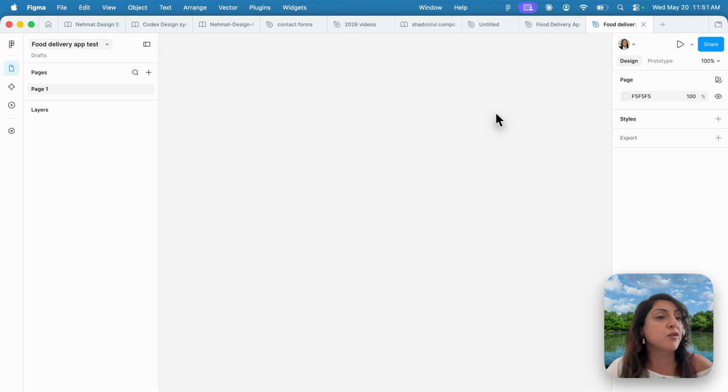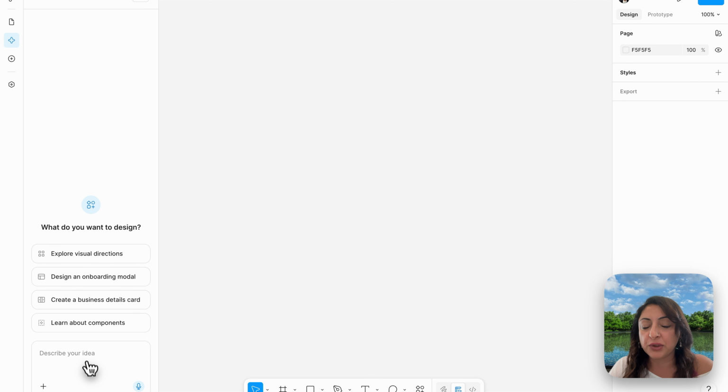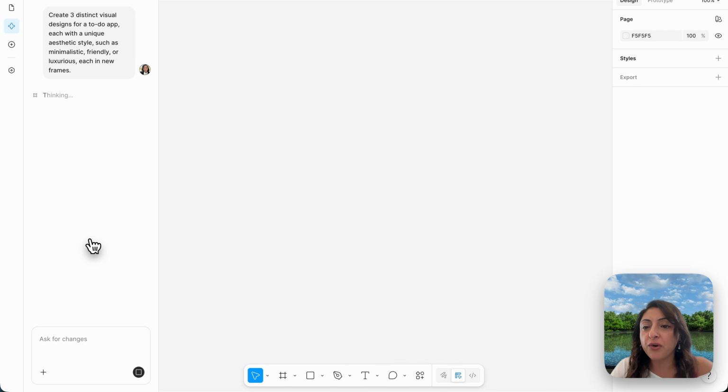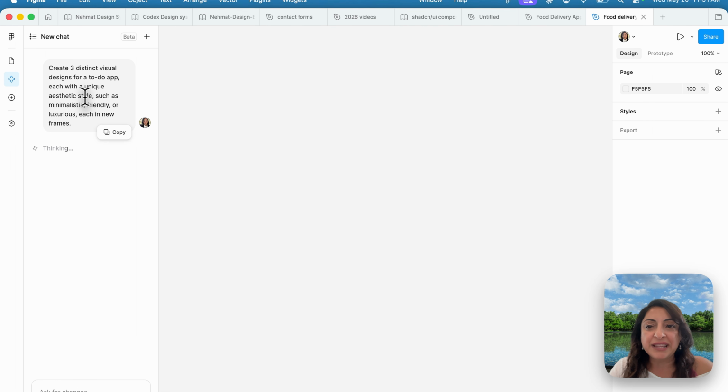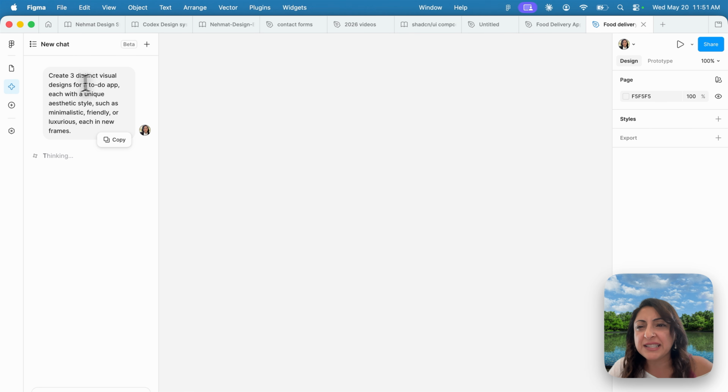You're getting started from a blank canvas. You just received your product requirements from your product manager. There's a new idea that you are building for a new project, and now you want to ideate. And rather than getting started from scratch or going to a different tool elsewhere like Claude Design or Google Stitch, you want to get started with the Figma agent. The best way to do this on a blank canvas is come directly right here to the chat, and I want to say explore visual directions. The moment I clicked on this tab, it's saying create 3 distinct visual designs for a to-do app, each with a unique aesthetic style, such as minimalistic, friendly, or luxurious, each in a new frame.